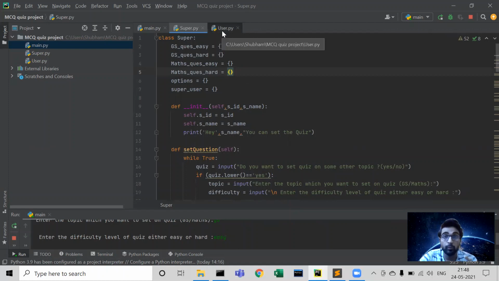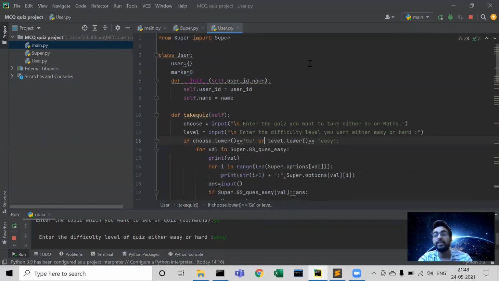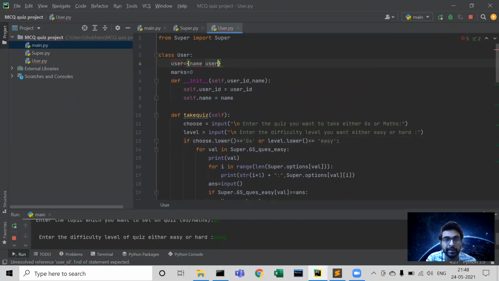Okay, so this is all about the super.py file, which is basically used for the admin. Now we have a task that someone wants to take. So this file is basically for users, or we can say candidates, or test takers. So here we are importing the super file, import from super. Okay, so here we have another class, user. We have users, for which we will take an empty dictionary for user details, like user name and user id.